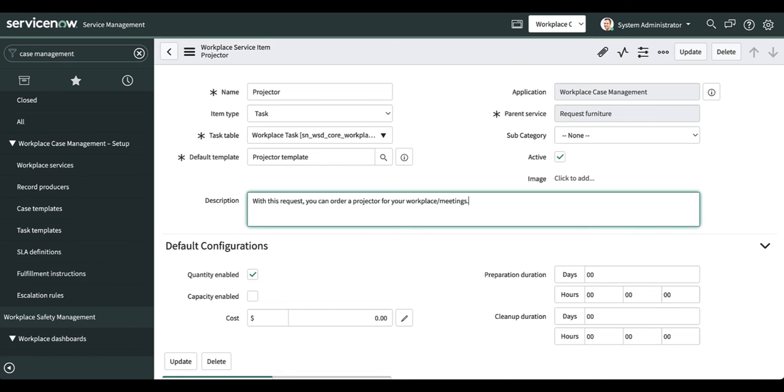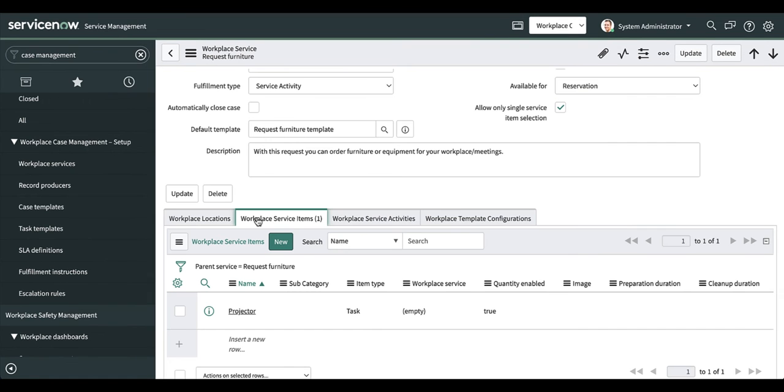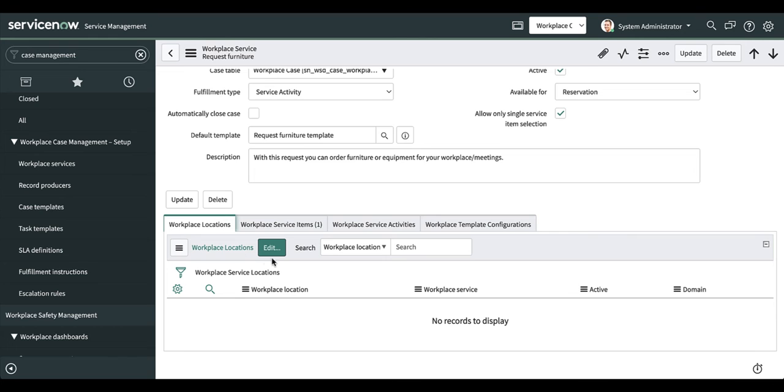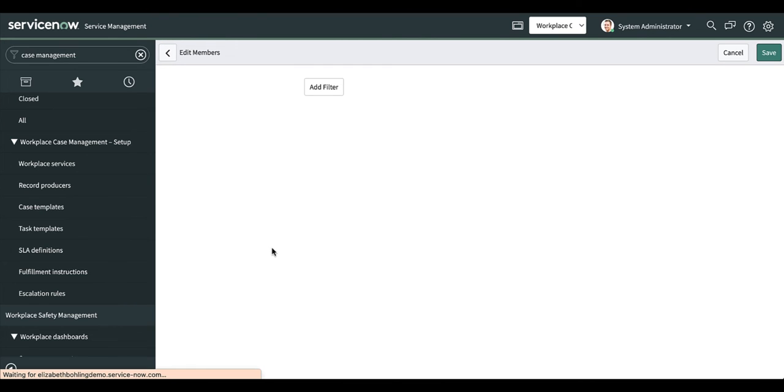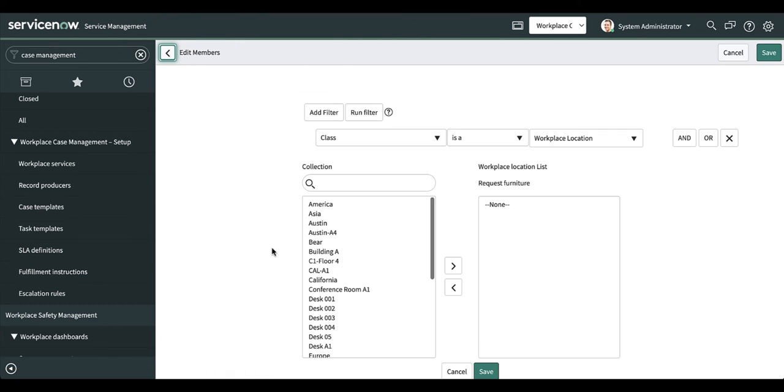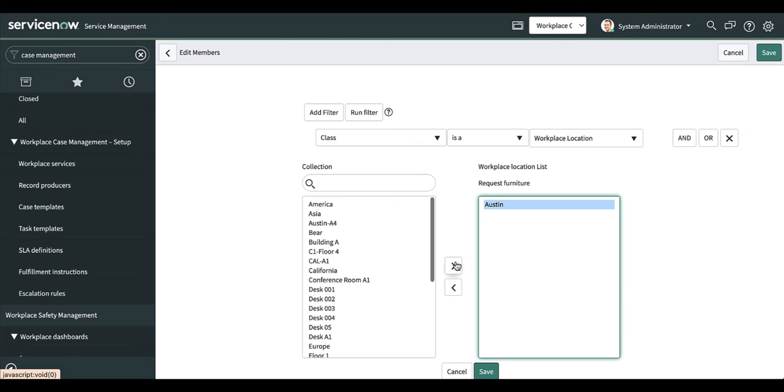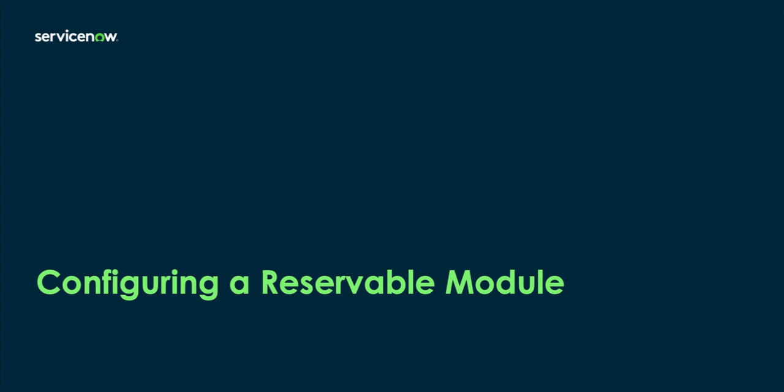Now you are going to want to link these additional services to some of your locations. Go ahead and select Workplace Locations. Select Edit. The list of all your locations will appear. You can go ahead and select a floor, a space, a campus, a region, or anywhere where you would like this service to be available. Then hit Save.